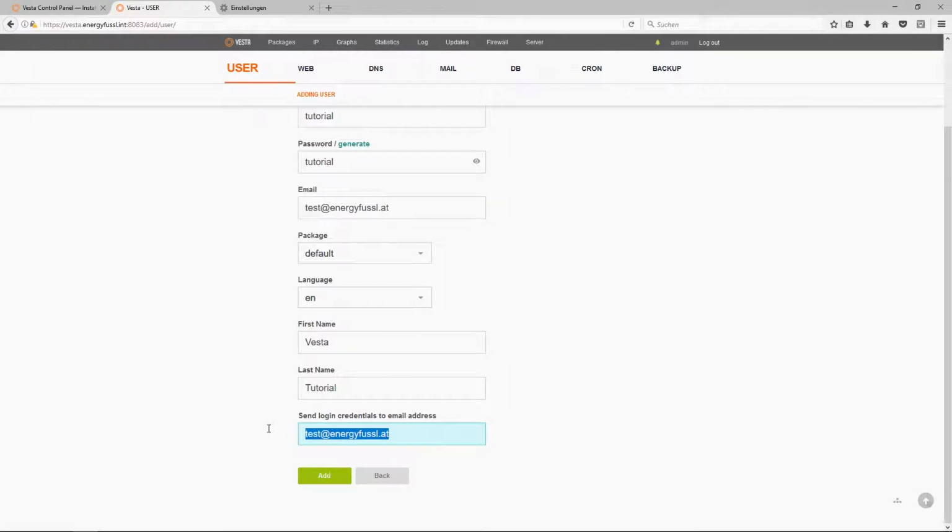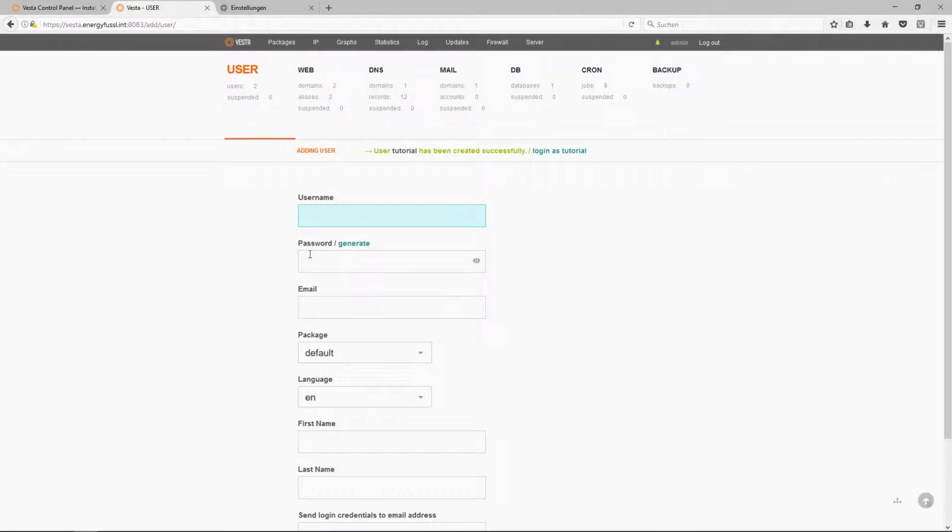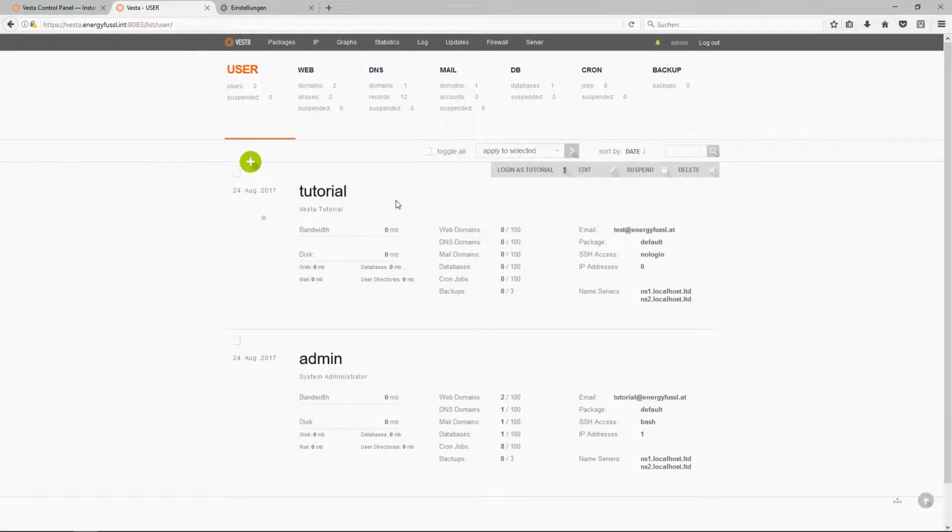You can choose to which email address you want to send it. You can write it down here, or if you don't write anything here, no email would be sent to any email address. So we can add it. Successfully created, and from now we could log in to tutorial.